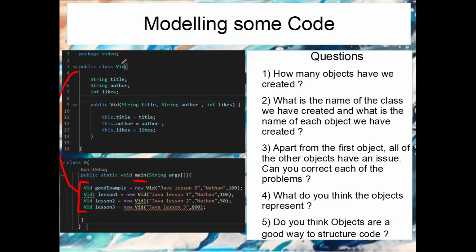What is the name of the class we have created, and what is the name of each of the objects? Remember, the name of the class is vid, and for the objects, we've got one good example, so this is a correct example. We've got lesson 1, lesson 2, and lesson 3. Apart from the first object, all of the other objects have an issue. Can you correct these issues? The first one here, the problem is that it's not the same as the name. This vid1 should not be vid1, it should just be vid. It has to match up with the name.